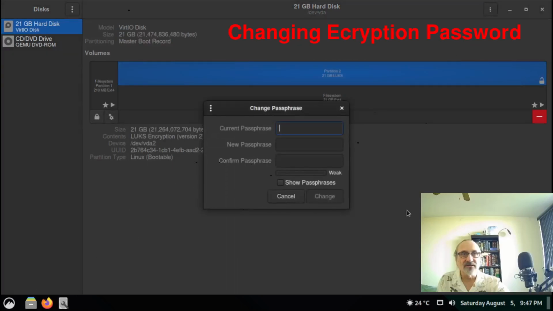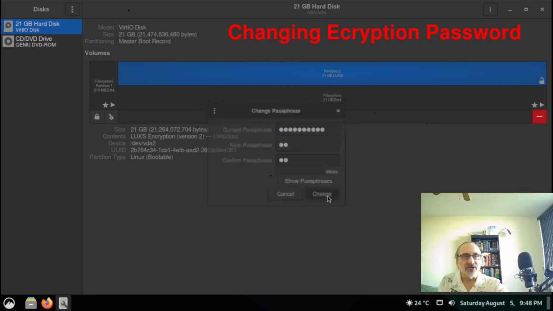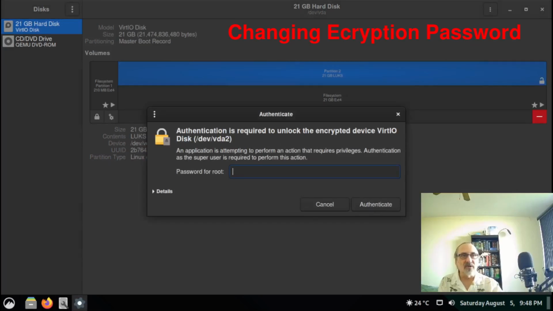Change passphrase. So I'm putting in my current password, which is a longer one. And I'm going to put in a new password. I'm going to make a short one. And you can click on show passphrases, but I don't want you to see these. I'm going to change it. Now it's asking for my sudo password, or my password for root. So I'm going to click on my root password.